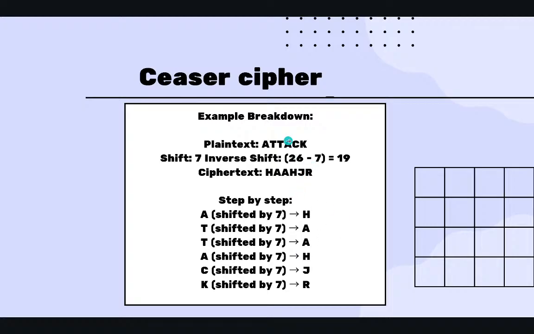So this is a breakdown of how it works. We have the plain text here, attack. The shift here is 7. The shift is also the key for the cipher. So A shifted by 7 would be H. T shifted by 7 would be A. Similarly, for each of the characters in the plain text, you'll shift each letter by 7.